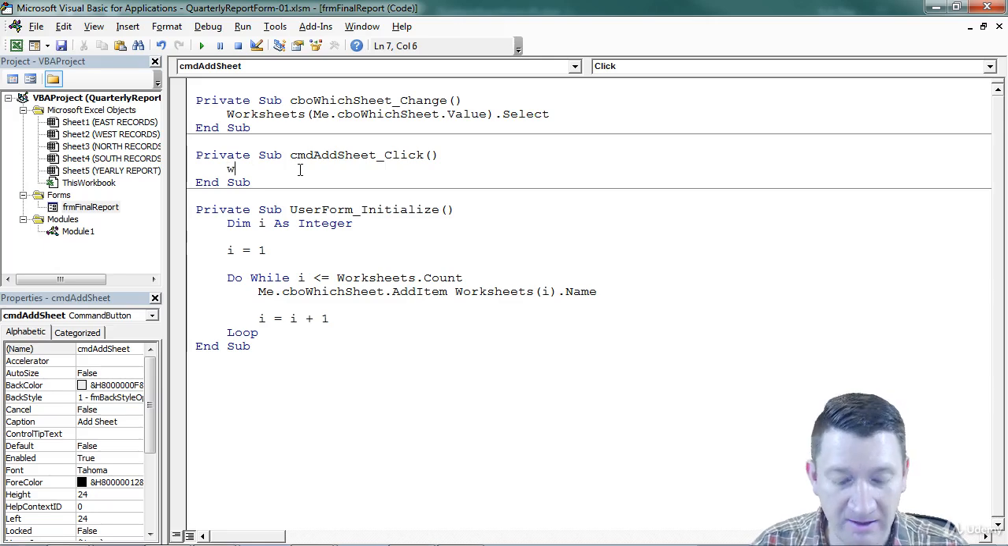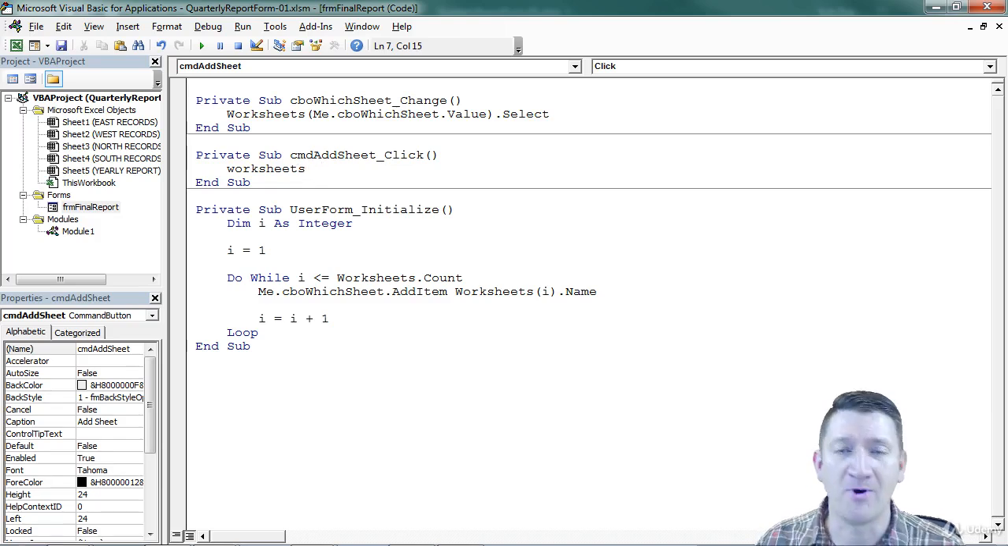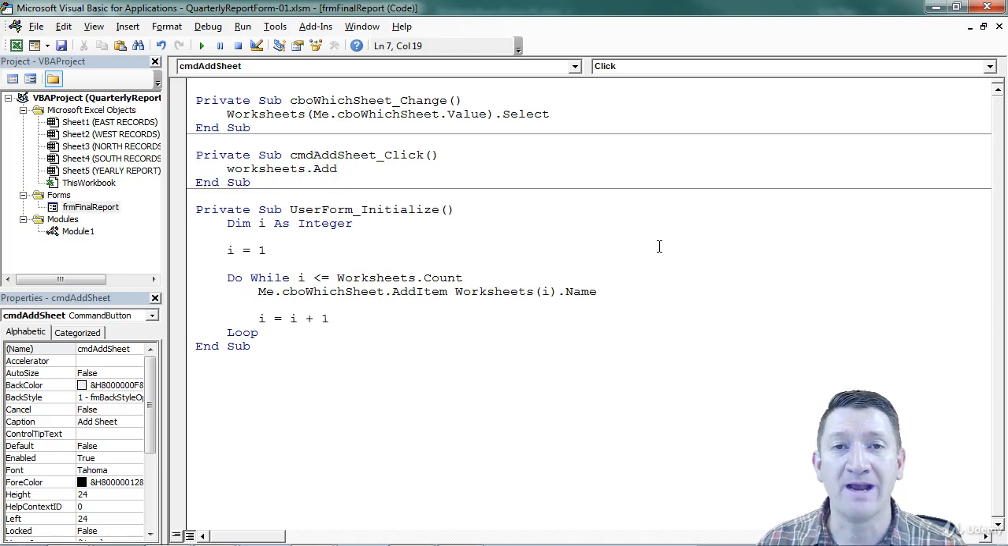Somebody clicks that button and we want to add a new worksheet. So here, I'm going to get back into the worksheets object. Now we're not going to go to a specific sheet. I'm not going to tell it to go to the yearly report or the East records or West records or whatever. So I don't need that part. I don't need the parentheses because I'm not going to tell it a specific sheet. I'm going to jump right into the worksheets object's properties and methods. And here, I'm going to use the add method. I want to add a worksheet. That's it.